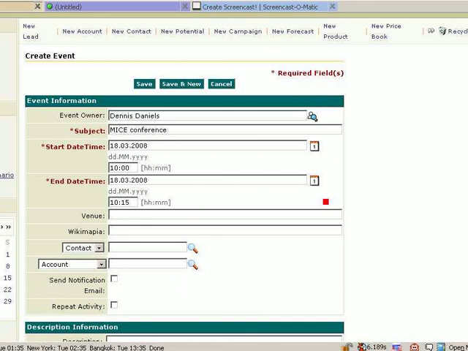So again, I want an option for clicking all day so that I don't have to fill in these two extra fields.